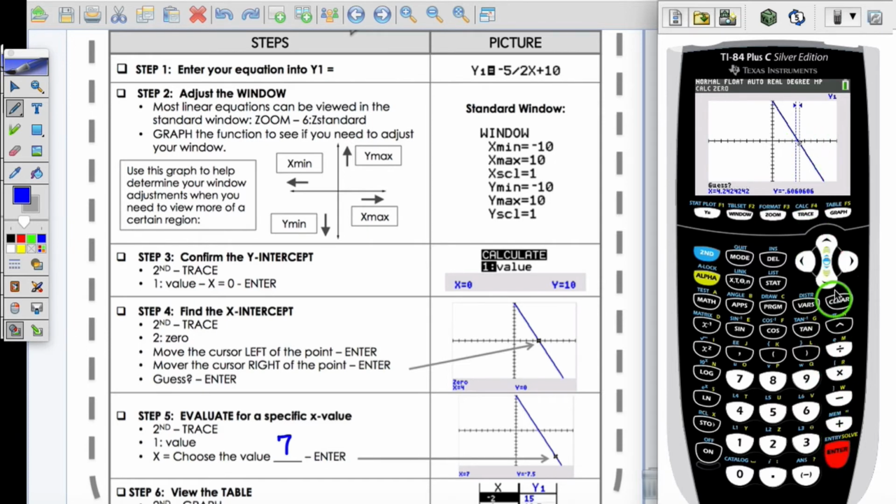Okay, so I'm below the line, the x-axis now, so I'm right of the point. Click enter, and then if you want, you can arrow over to as close as where you think, because it says guess. If you're guessing the x-intercept, you want to get as close to it as possible, and then click enter. And I can see that my 0 is 4, 0. That is the point. And I confirm it here. So I found my x-intercept.